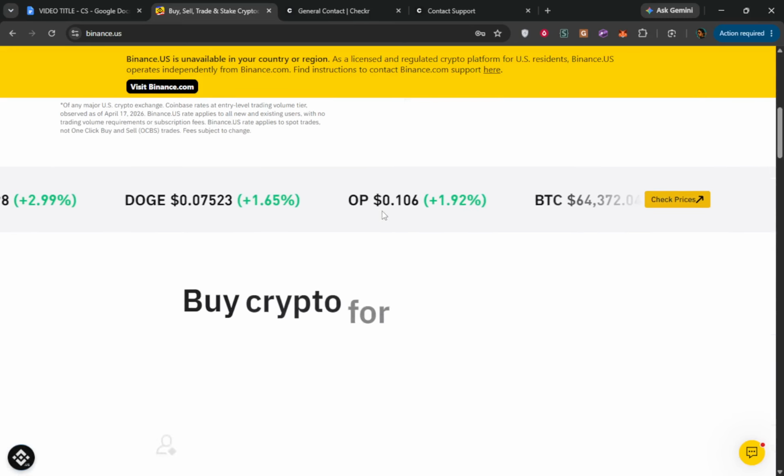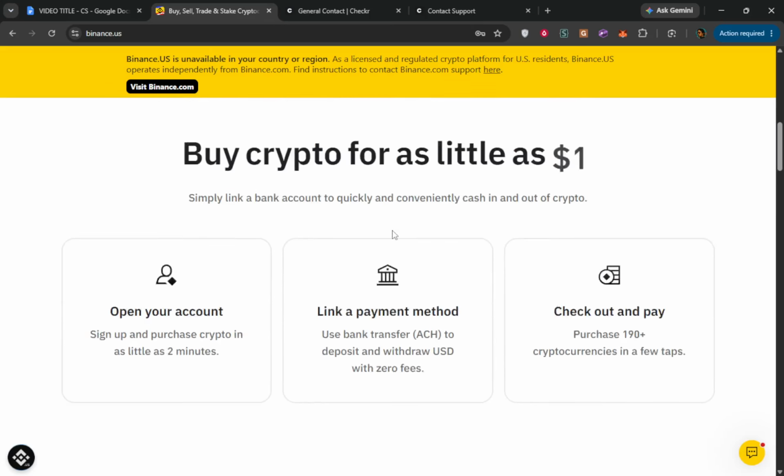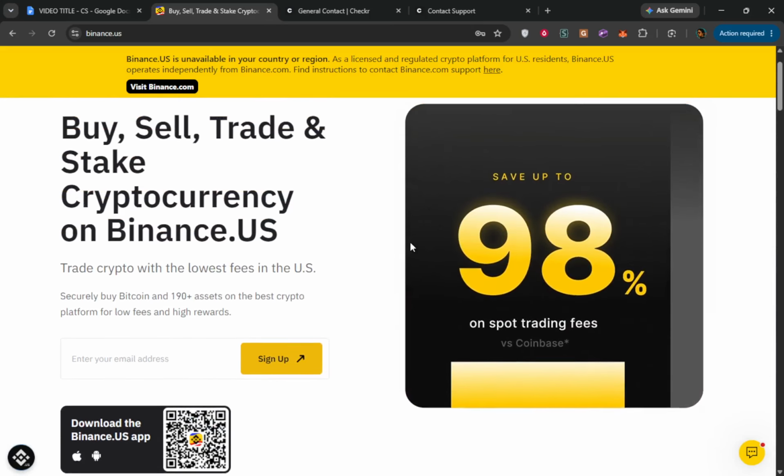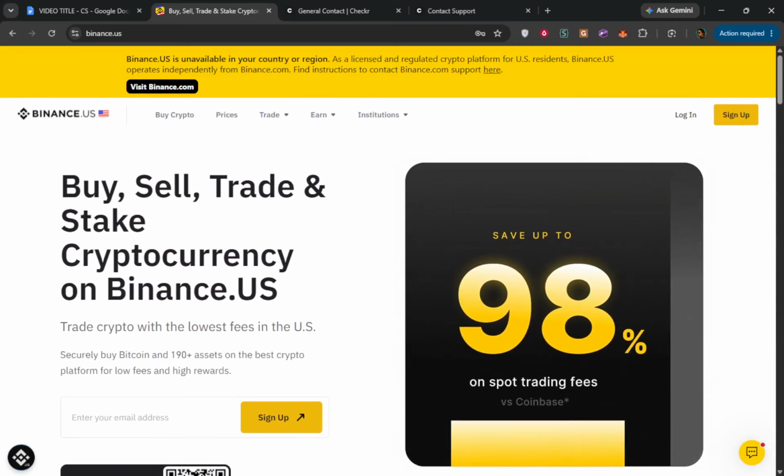Making sure you are on the official website is crucial for your security. You want to avoid phishing sites. Once you have the website open, you're ready to move on to the next step.